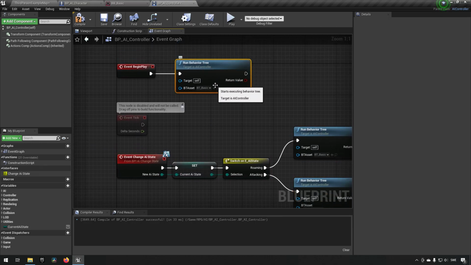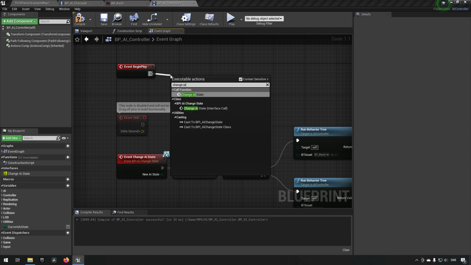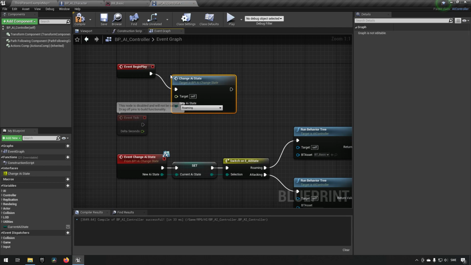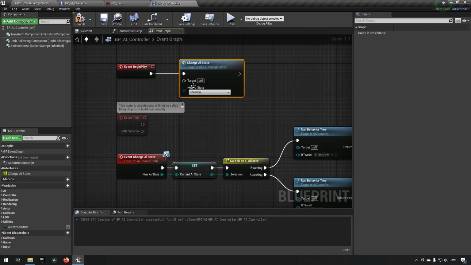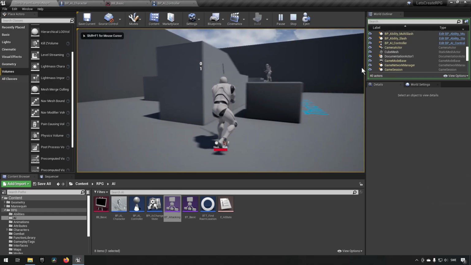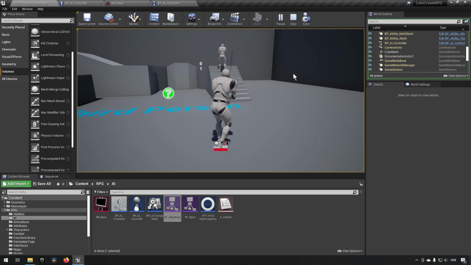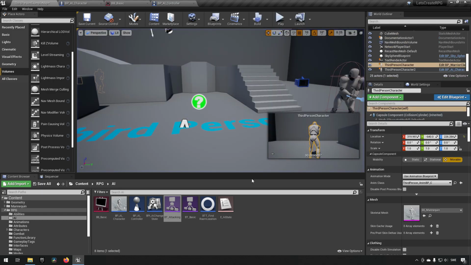And this means we can also remove this now and instead say change AI state interface call and say roaming as our new state. So when we begin play, we say that that's going to be our state to begin with. And if we click play, it should hopefully still be roaming around over here, which it seems to be doing because that's not where it started. So that's all good and fine for now. And I think that might be a good place to leave it for now.